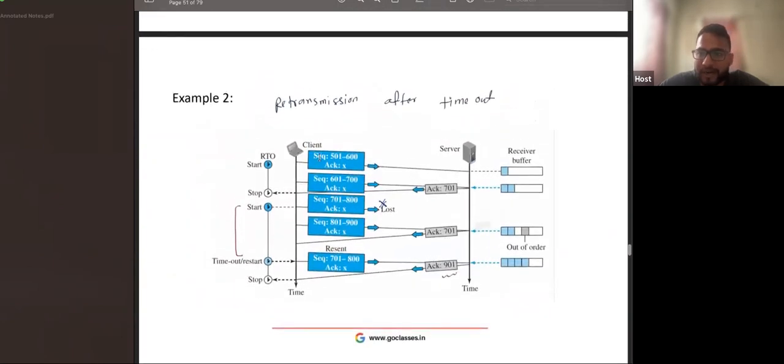So let's see this. The client is sending something, and then the receiver stores this. The client is acknowledging it, and then the client is again sending something which has been lost. But the client is sending this, and the receiver is receiving something which is out of order. So it will say that I'm expecting 701 only. Okay. And then maybe after some time, this is called the retransmission timeout.